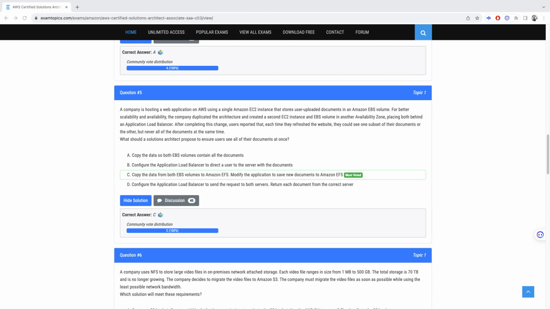So, in other words, option C meets the requirement. The requirements are spelled out in the question. So, in option C, what we do is that the solutions architect is going to copy the data from both EBS volumes to Amazon EFS. Okay, that is the Elastic File System, and modify the application to save new documents to Amazon EFS. So in summary, with option C, it involves copying the data to Amazon EFS and modifying the application to use Amazon EFS for document storage.